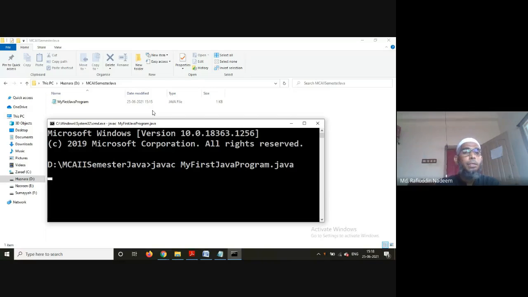It's taking time. The program is getting loaded because I have used it long back. This is the reason why it is taking somewhat time. Yes, see here. So successfully got a prompt, and behind that, if you observe, the dot class file is also created. Right.